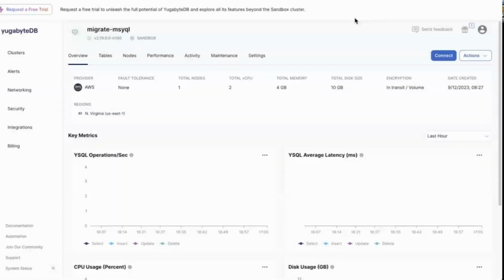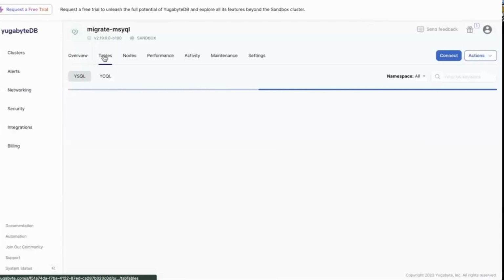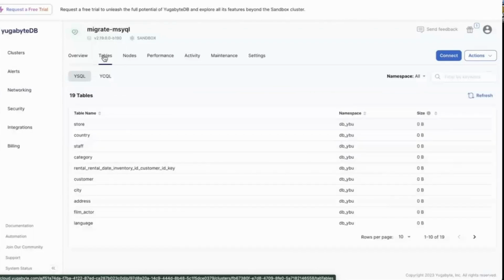If we go back to our cluster in YugabyteDB Managed, we can see here that we have our tables. And it should take a second or so, 19 tables. The database size will probably update in a few more minutes after the import.